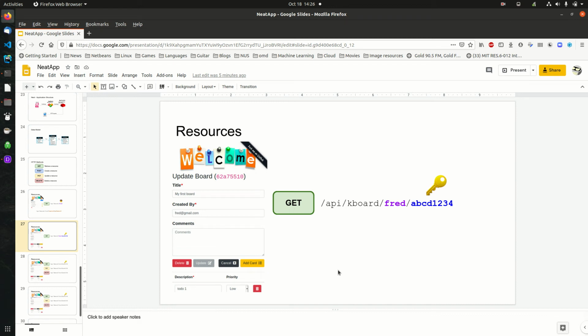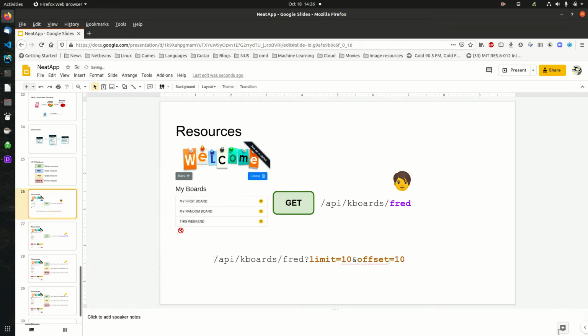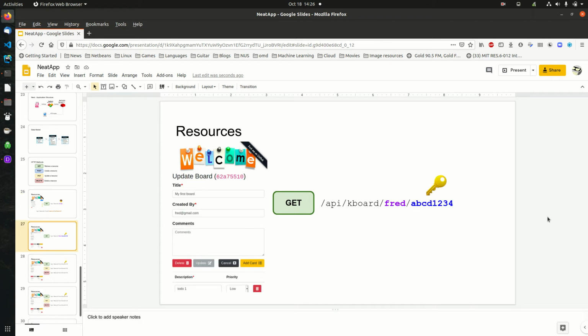In the last episode, we showed you how to implement the get keyboard summary. So this is the method that we have implemented. In this episode, what we're going to do is we will be implementing the get.